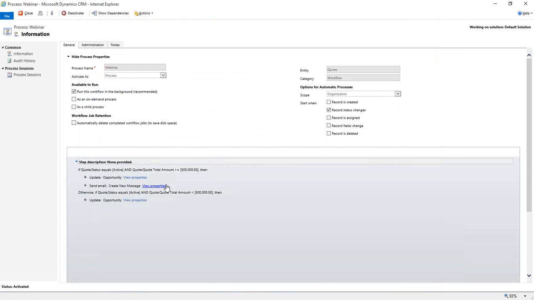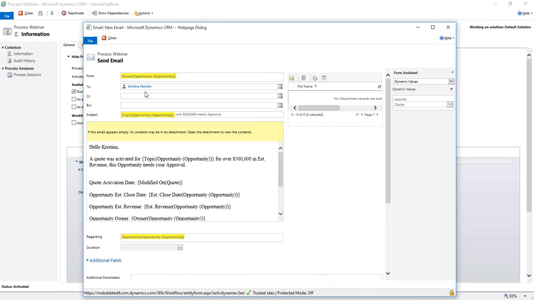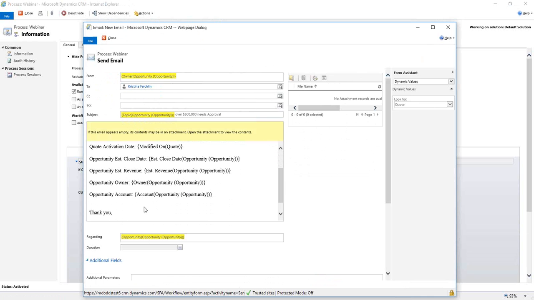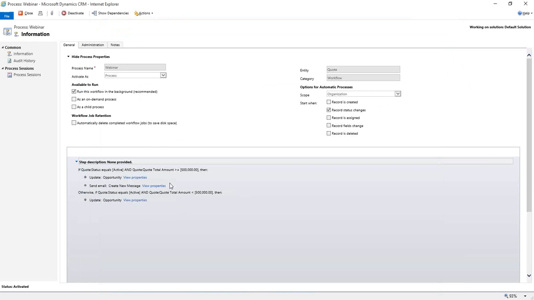Then it's also going to create and send a new email message with dynamic fields, just like we did in the phone call activity. So it's going to come from the owner of the opportunity to the sales manager, Christina, and it's going to say, hey, this opportunity is over $500,000 and it needs approval. It's going to say hello to Christina, and then a quote was activated for this for over $500,000 in estimated revenue. Here's your key pieces of information. It's simply asking for an approval.